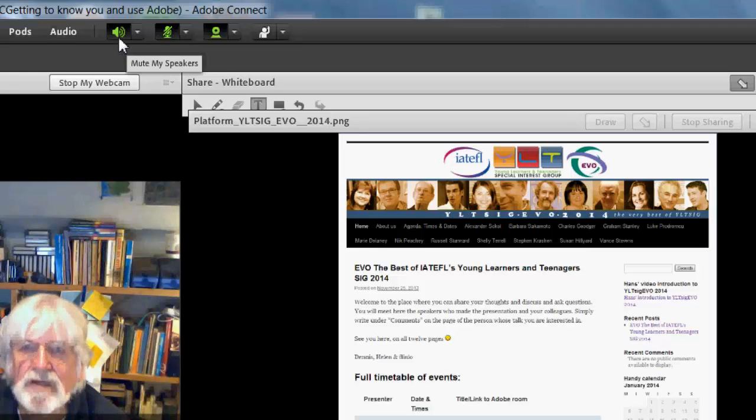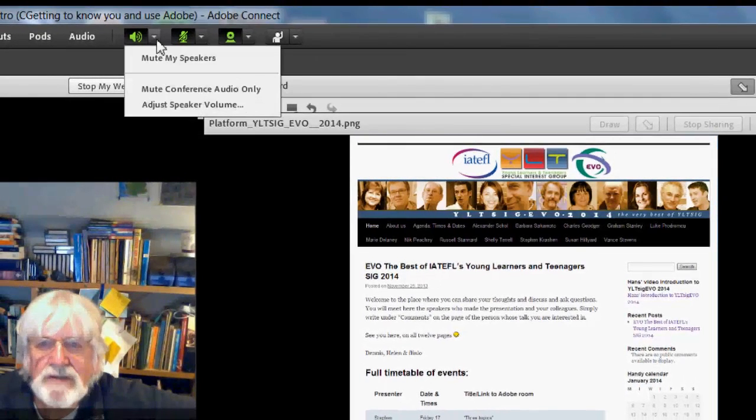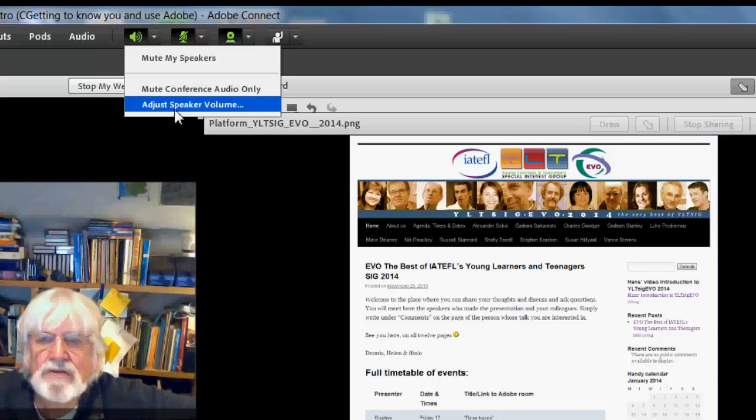Fairly important is here is an icon for your speakers, and it's green if it's on and working. If you click on it, then you can't hear anything. So of course it's pretty unlikely that you will ever be in a situation where you want that to be anything but green. If you press the downward arrow, you can, for example, adjust the speaker volume.